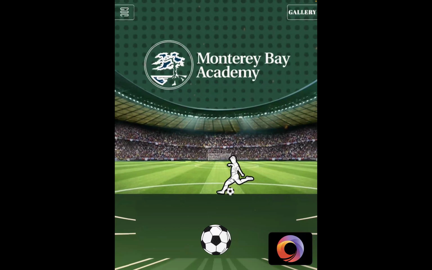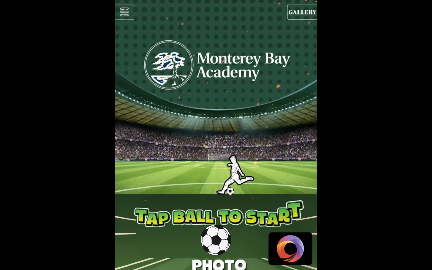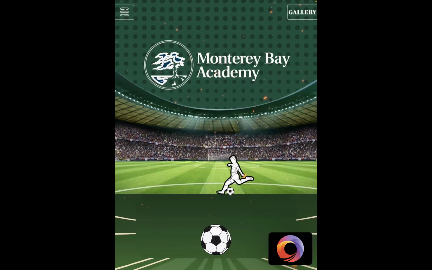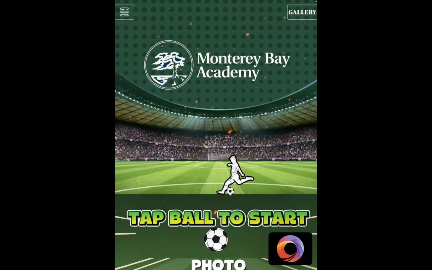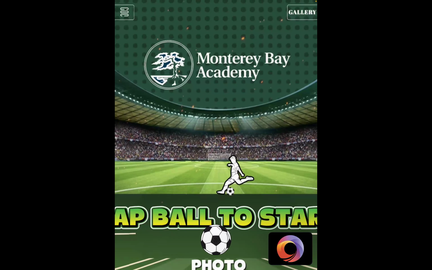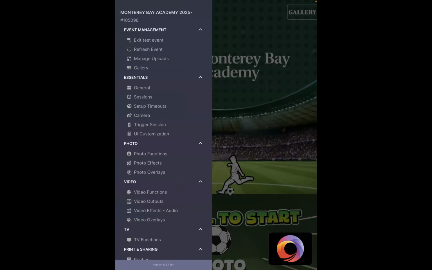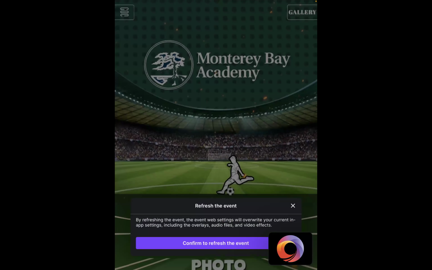I know it's laggy. I think it's laggy based on the transmission, but it doesn't look laggy in real person. So I think it's just lagging based on the connection. So the ball spins and there's a lot of movement there. I'm going to go ahead and refresh this event since we added other buttons, right? That didn't show up. I'm going to refresh it.